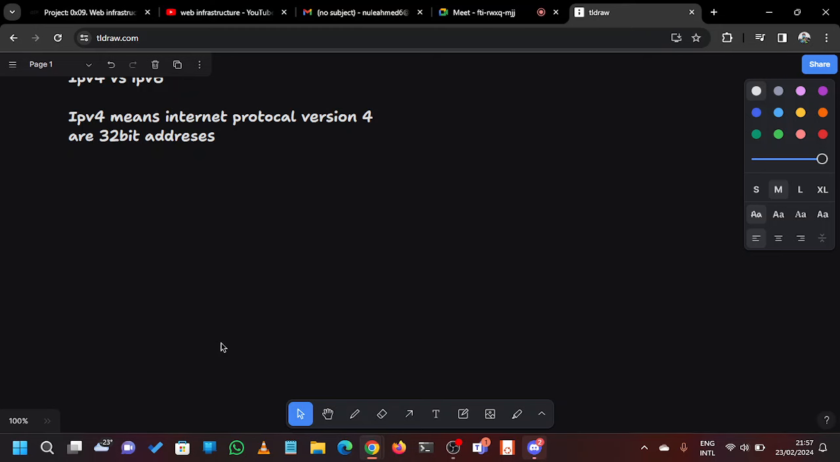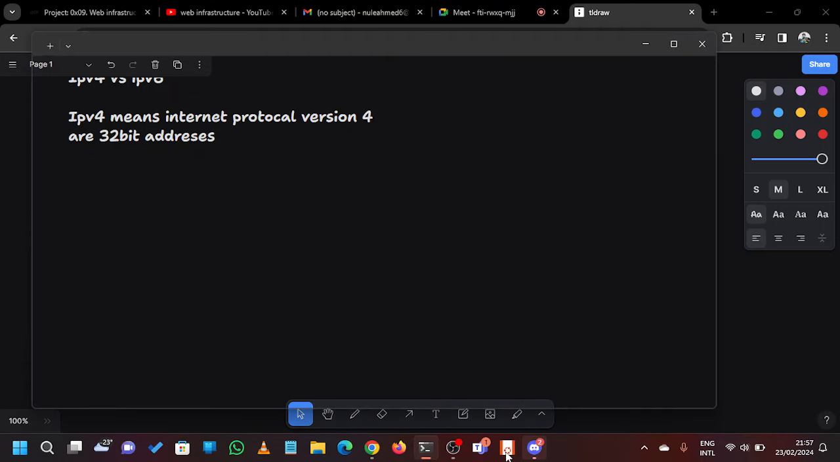A kind of memory location where you can store that data. That is the maximum space that address can actually retain. Okay, I understand you.